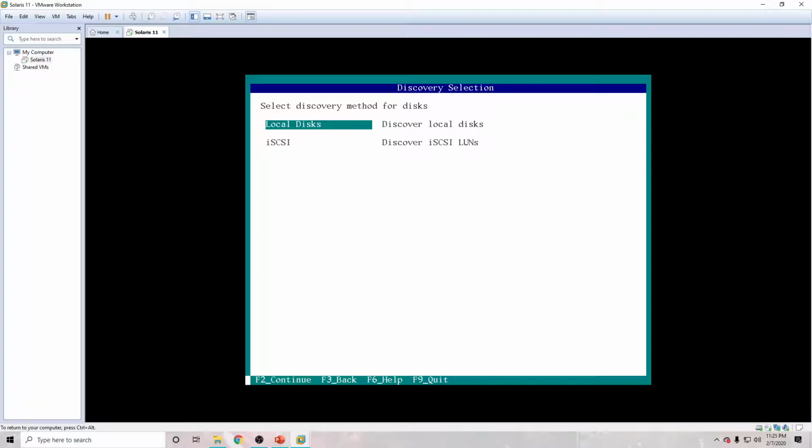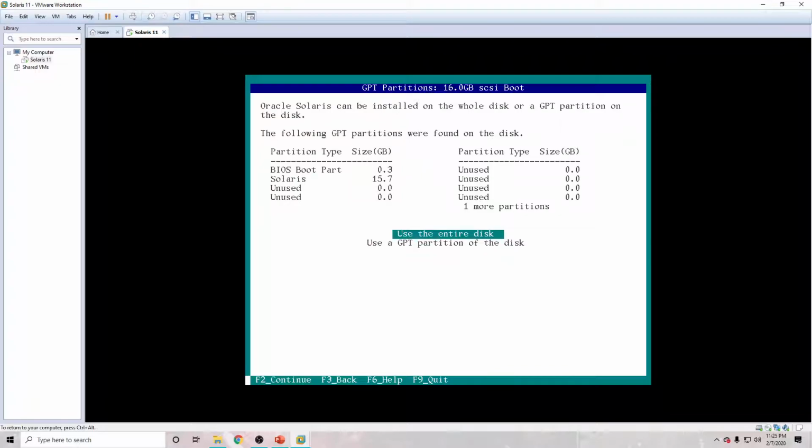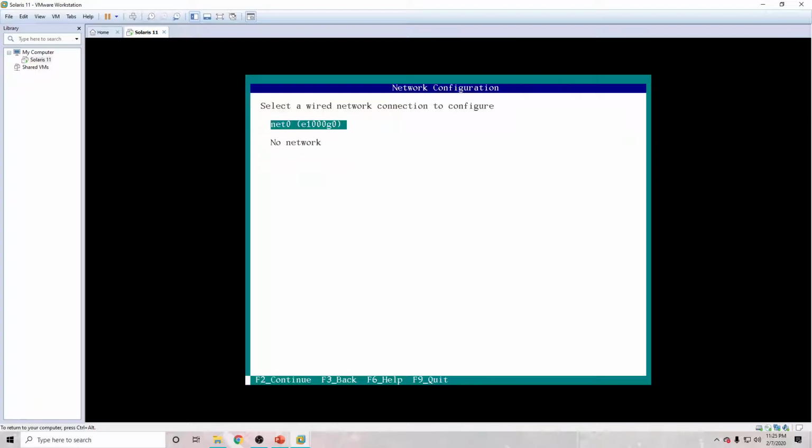And then you're going to choose the local disk in the discovery section. Here it's showing you the size and everything, so just press F2 to continue. And then here we're going to choose not to partition, we're going to use the entire disk. So we're going to give the computer a name. I'm going to do Sol, my name, which is Bukola, and then F2.